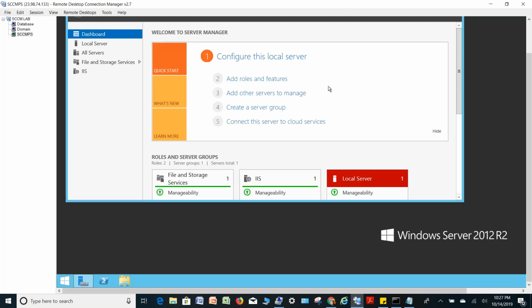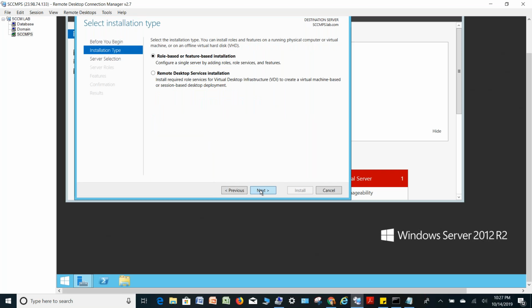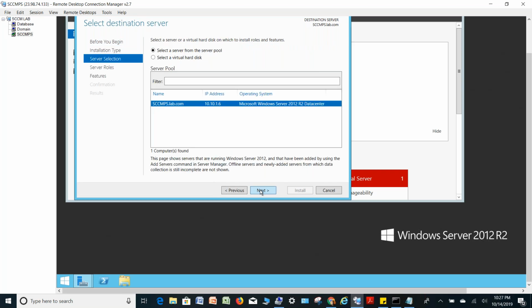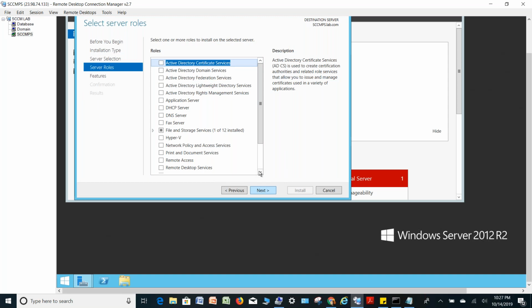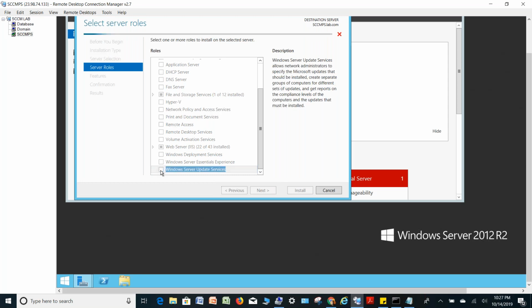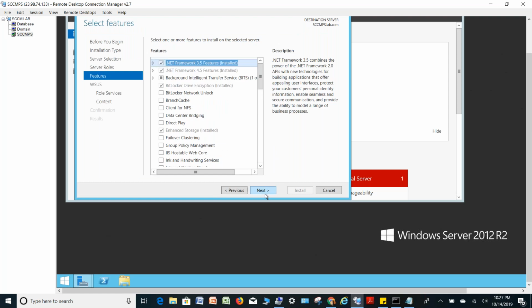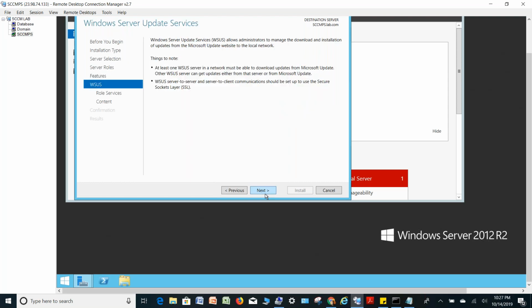So let's go to add roles and features, and we go next, next, next, and the last option in this list, WSUS Windows Server Update Services, and choose add feature, and then next, next, next.